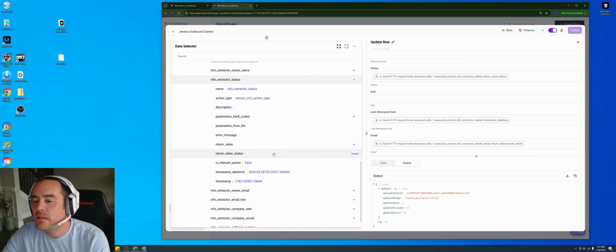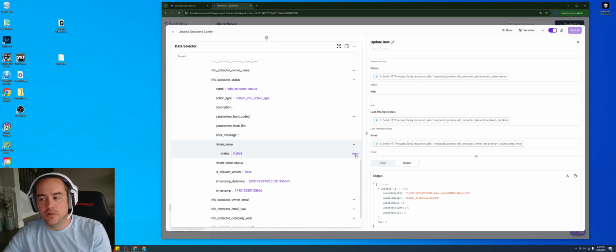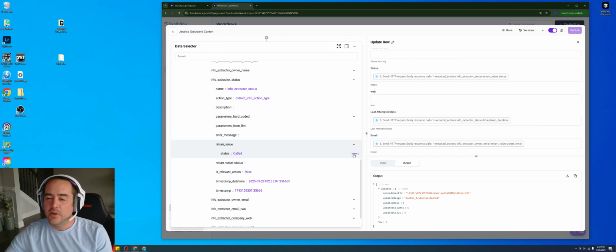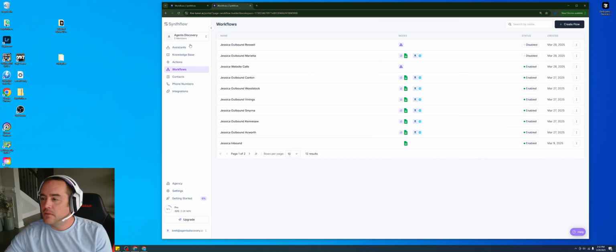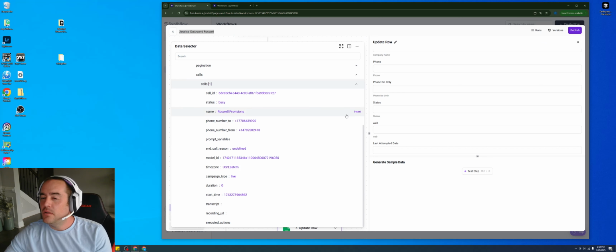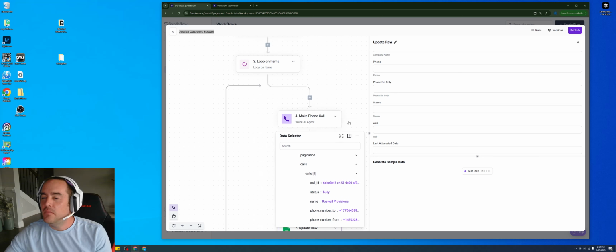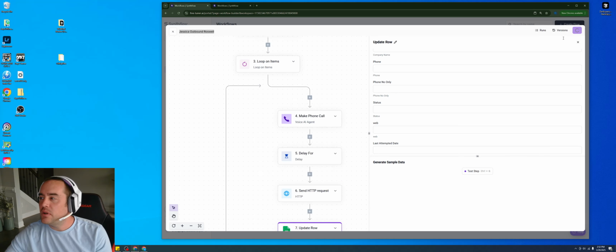We're going to expand that, and it's very important that, this is a little confusing about naming conventions, but with all your info extractors, you're going to have what's called a return value, and you have to expand that, and then you're going to hit insert here, status called. That's very important. You can get tripped up on that. That's easy to mess up and get wrong. And that's it. So that's how I'm handling it. Once you have that mapping done, we're going to minimize that, and then you're going to hit publish.